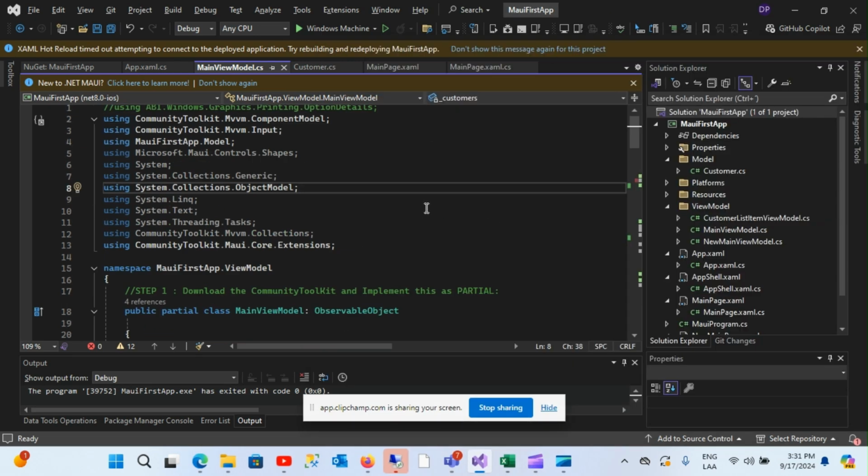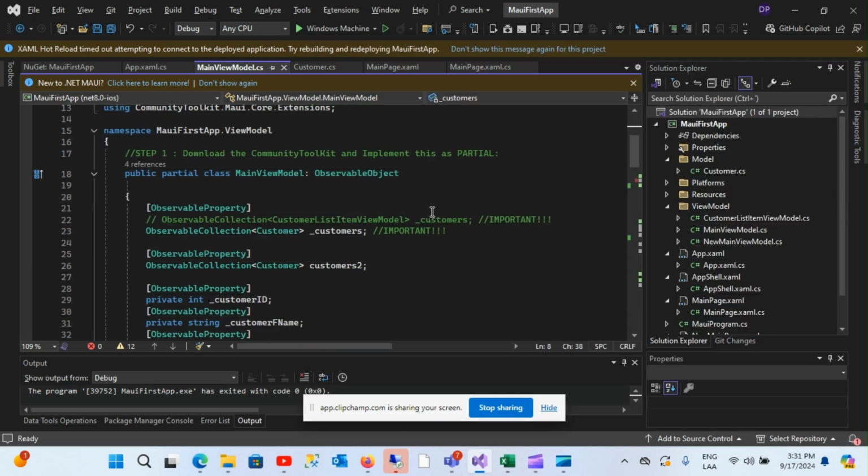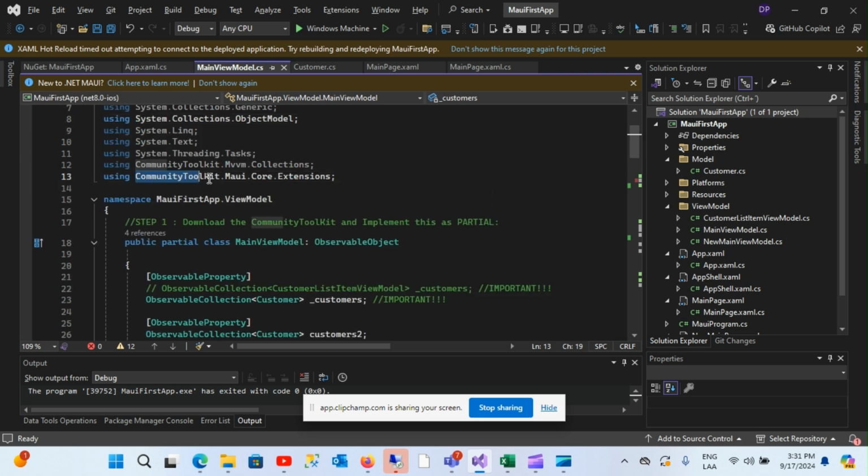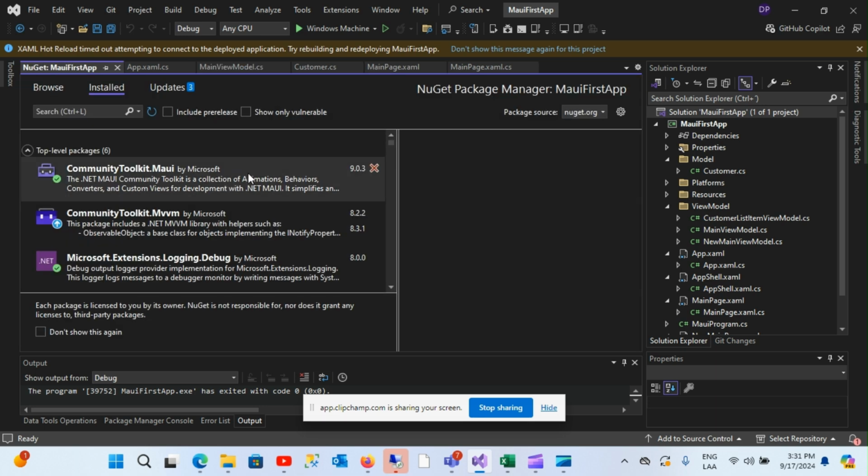Okay, let's create a view model. So we're going to be working with MVVM on Maui. And the first thing you've got to do if you're going to be working with the community toolkit is go to the NuGet packages and at least download these two. There may be more packages, but we're going to be using these ones in this tutorial.